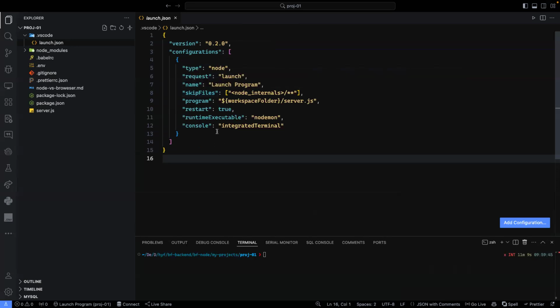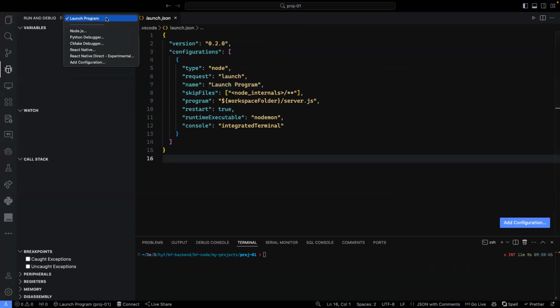What is the name of the program? You can name the program anything you want, but we name it launch program. So if I go to debug, see, I have something called launch program. It's the name of the program here.